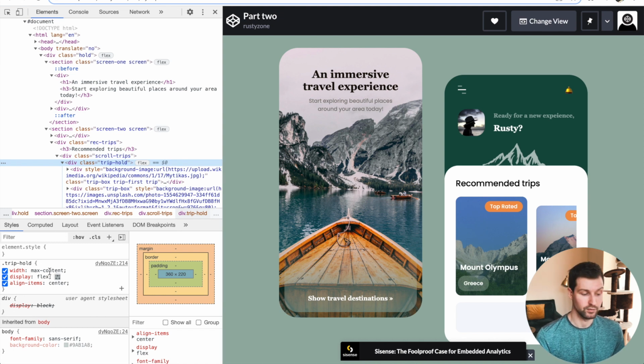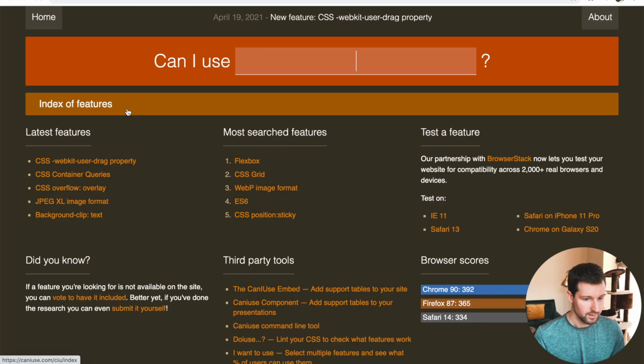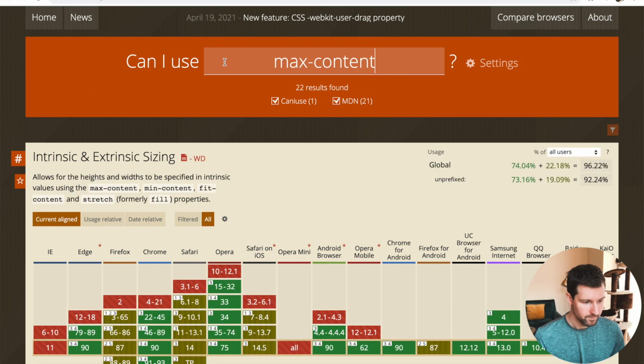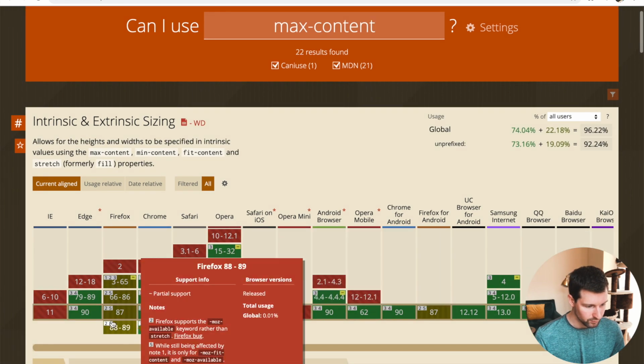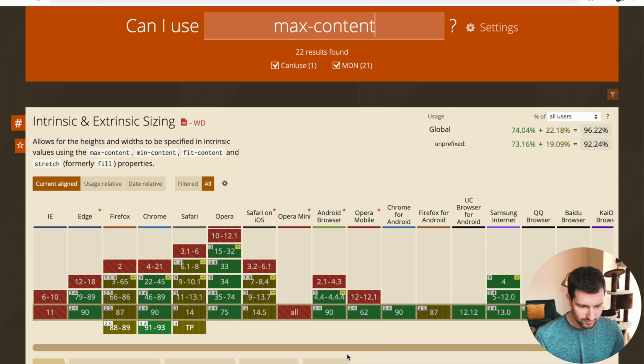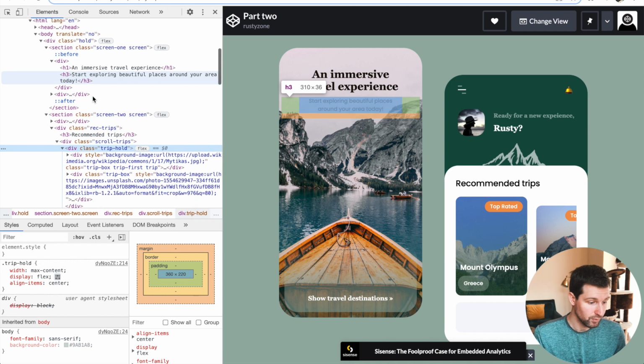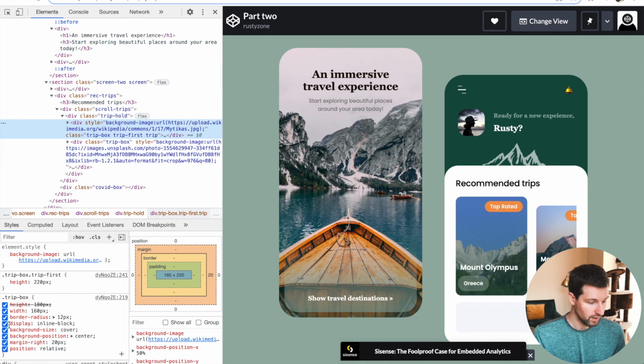Not all browsers support max content yet, so if you want to use that, I'd definitely recommend going to Can I Use or something like that, and looking for max content. And here you go, you can find out which browsers support it. These days it's quite well supported, but again, I'd recommend checking that before you use it in projects you might be using. As I say, an alternative is using JavaScript to calculate the inner width of the elements inside that area. But then inside these boxes, we just have some simple styling.